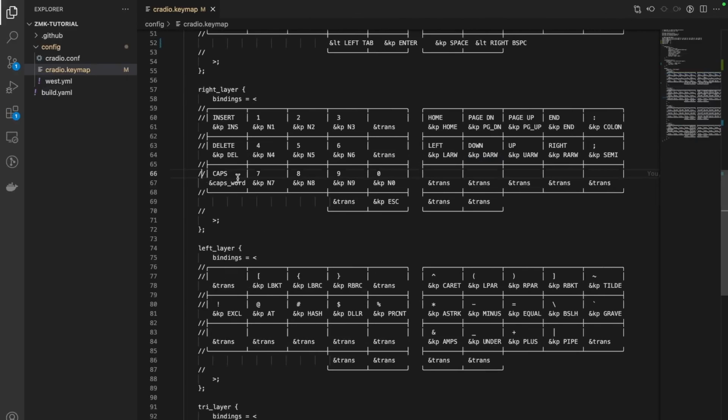Just like Java and C++, these double slashes comment out the lines. So none of this is actually part of the keymap, it's just for extra readability.